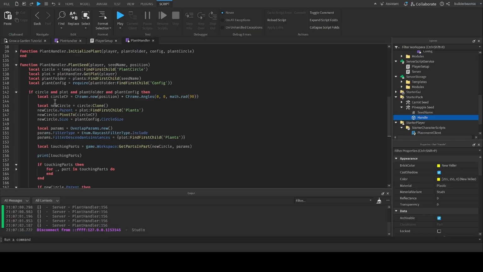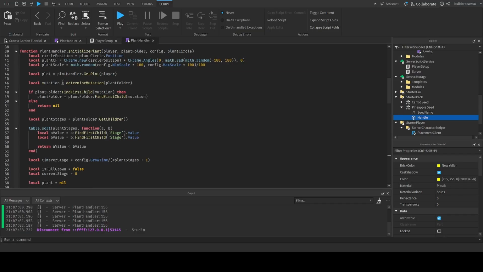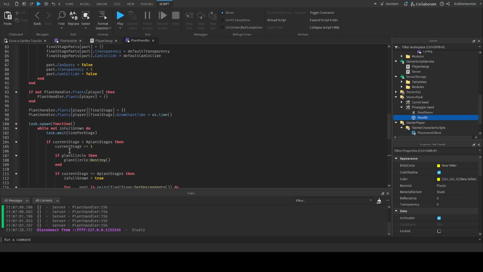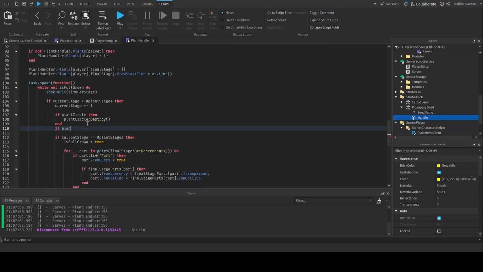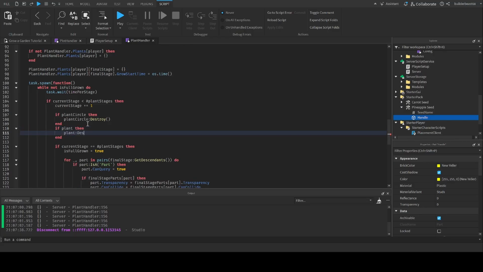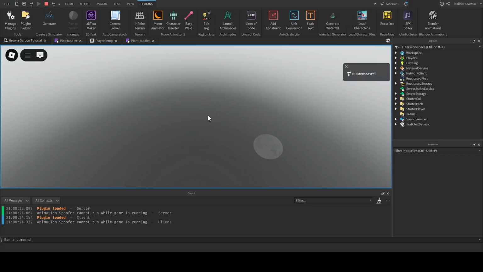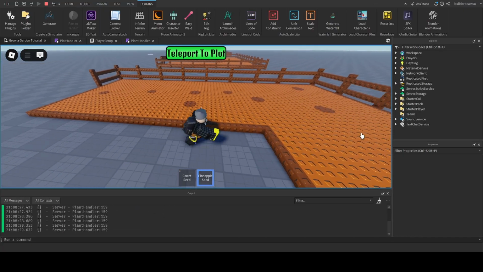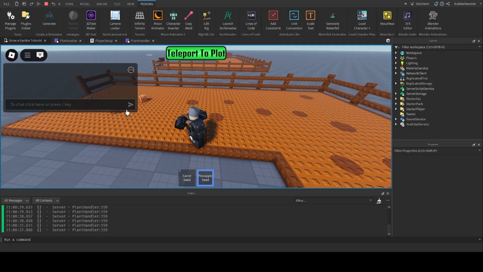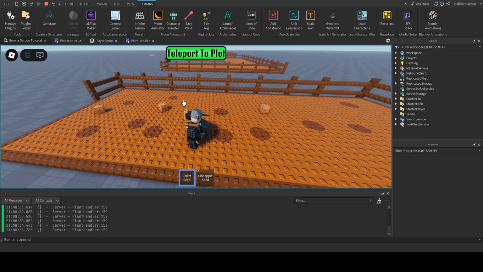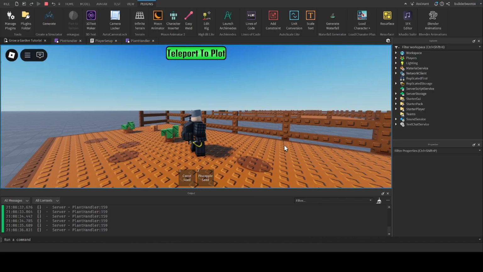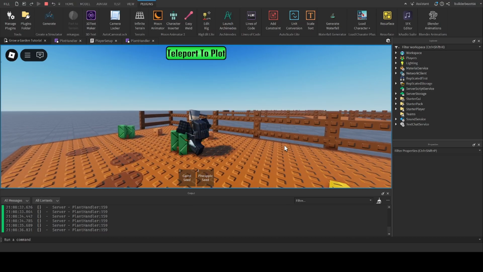Right here, where we have destroy the circle. Right here: if plant, then plant destroy. Now we won't have that Z fighting issue. There we go. That's better.